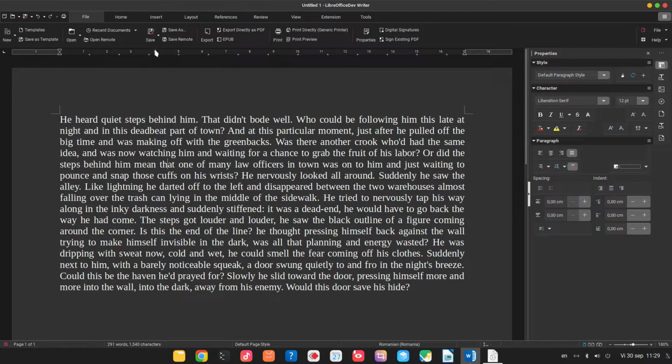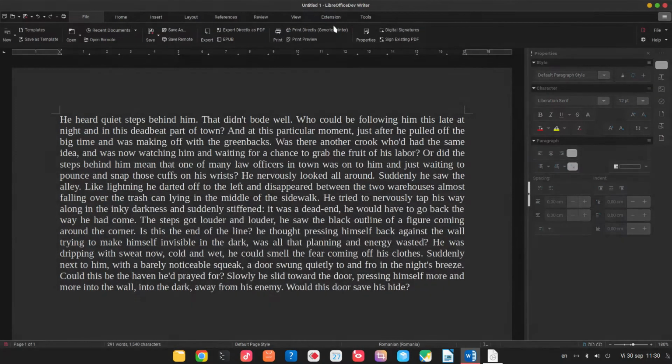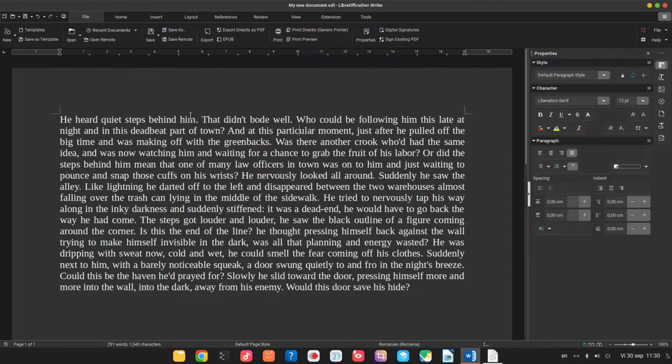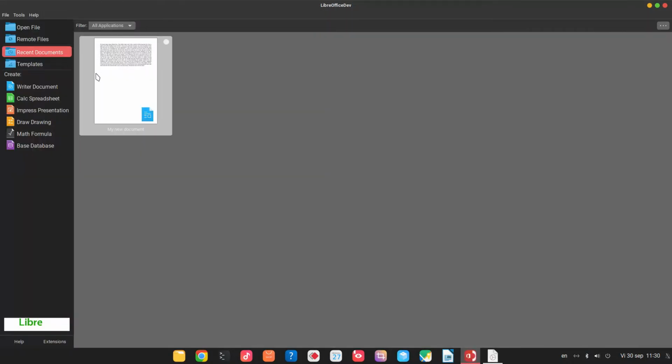In this case, for a simple document, I can click simply on save. Click here on save or directly here, and I can rename my document, my new document. Now I can close it. I have in recent documents.